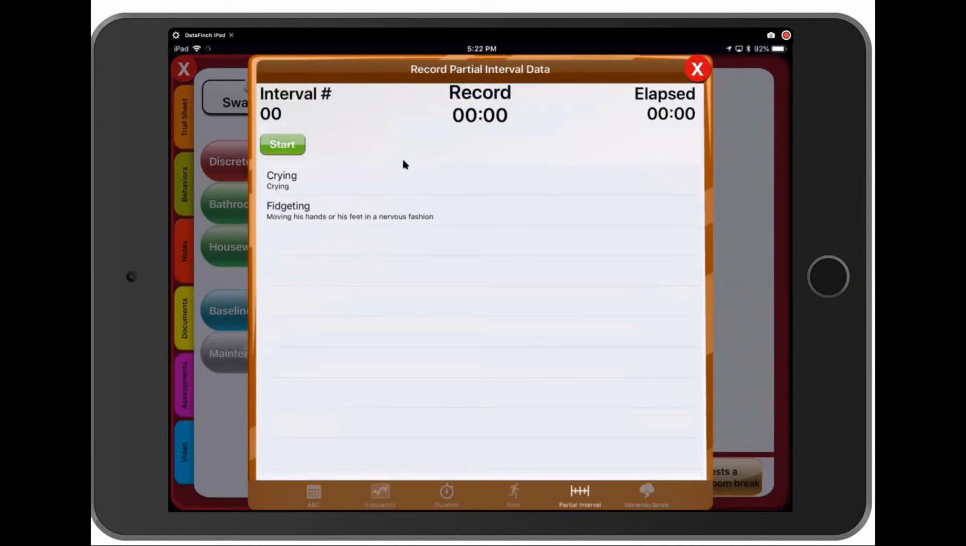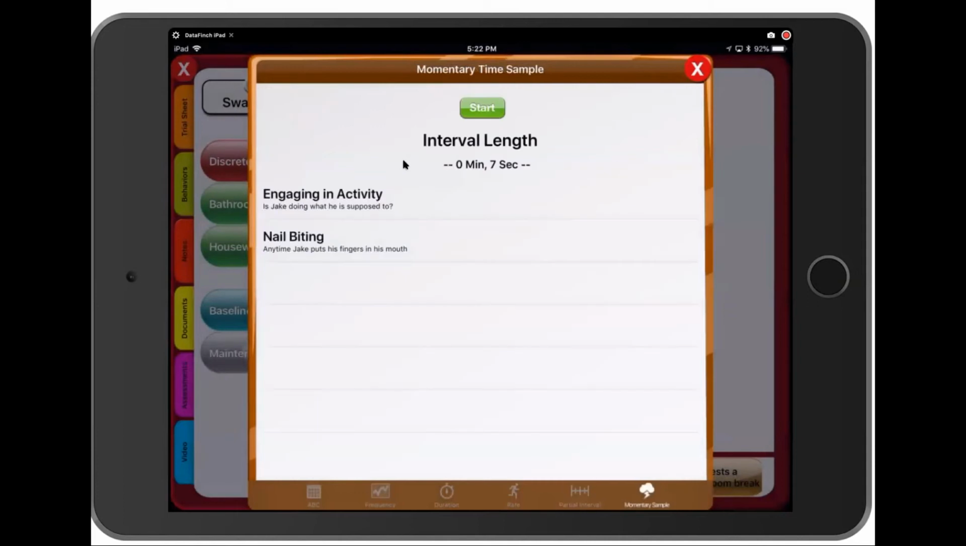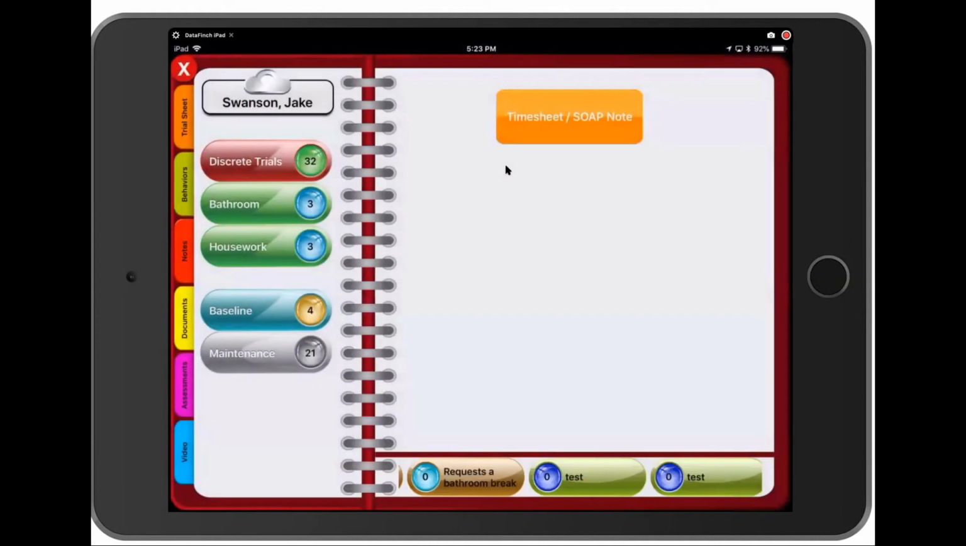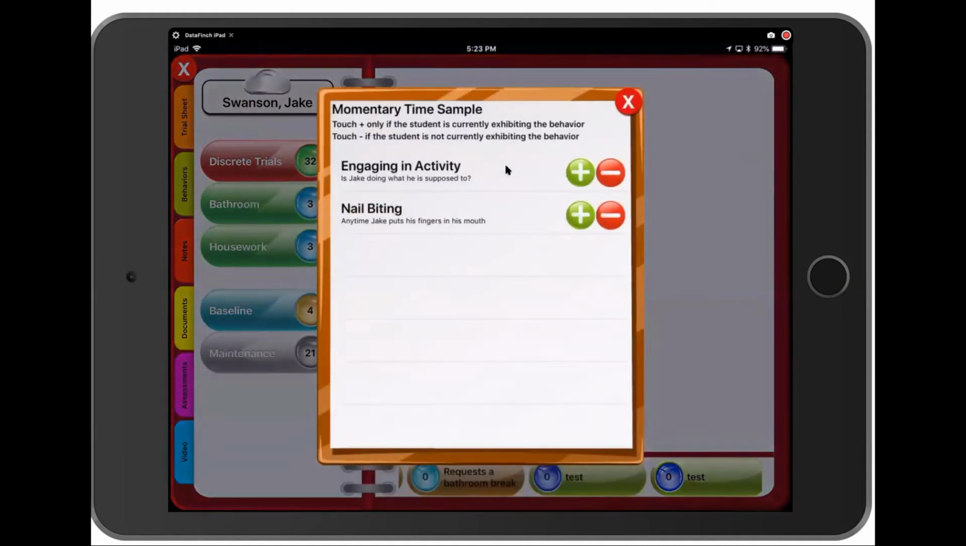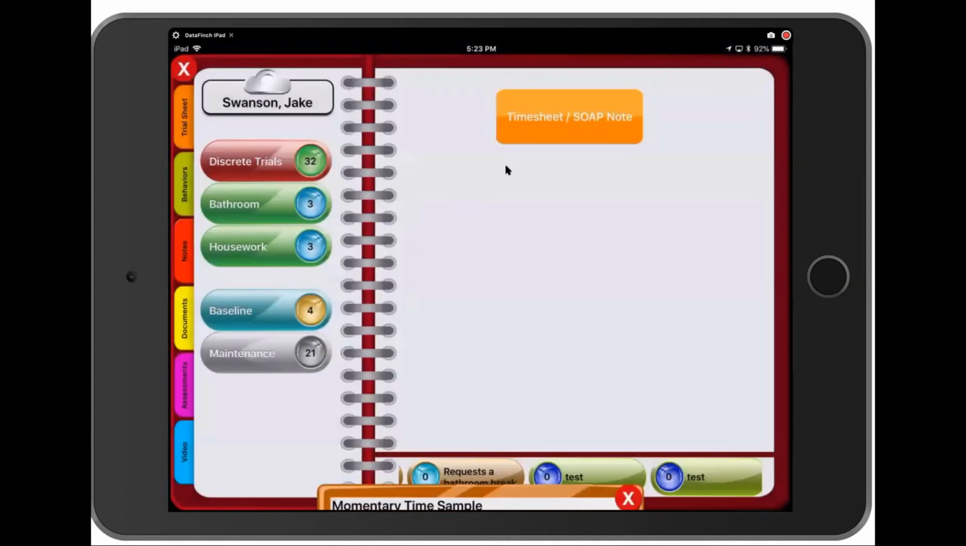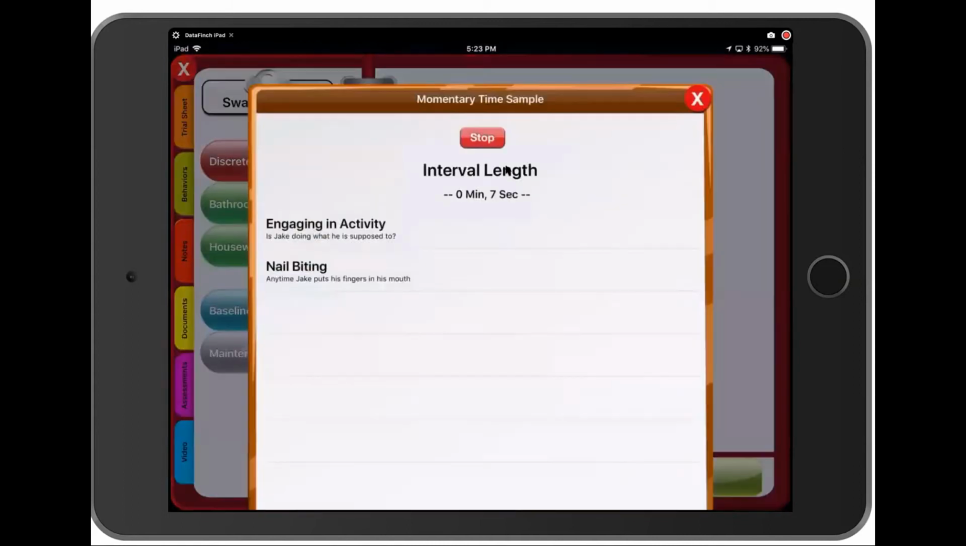Partial interval, you can set your observe and record length. So very straightforward there. And then momentary time sampling, we have it set to 7 seconds. You can actually change that right here in the app if you want. Once you click start, you can close out of that window. At the end of that 7-second mark, it will prompt you with the screen so that you can record. You just want to make sure that you go back in and stop that timer because it'll keep running.